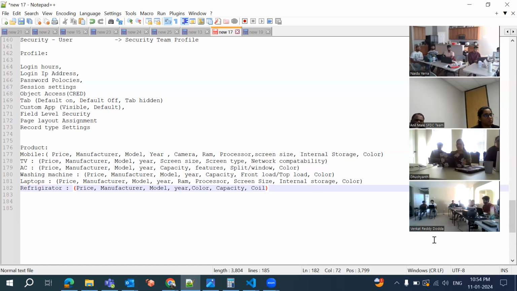We create different page layouts based on the one page layout. Exactly. With the help of page layouts, we can create multiple layouts: mobile layout, TV layout, air conditioner layout, washing machine layout, laptops, refrigerator. For each and every product you can create a different layout. Based on your layout setting, you get the appropriate fields in your UI.